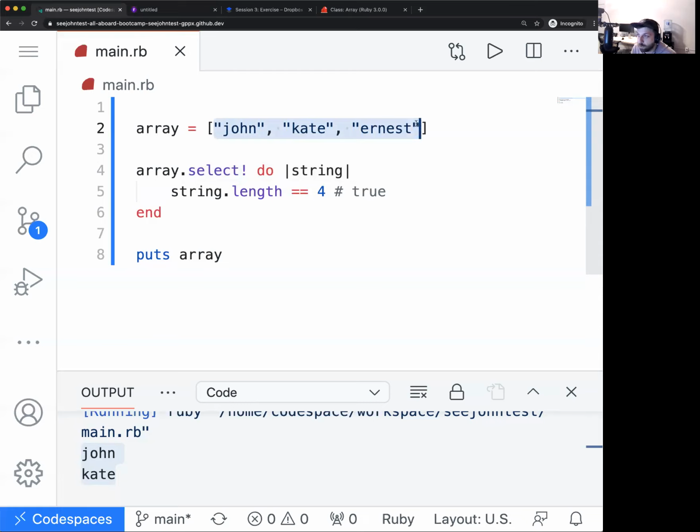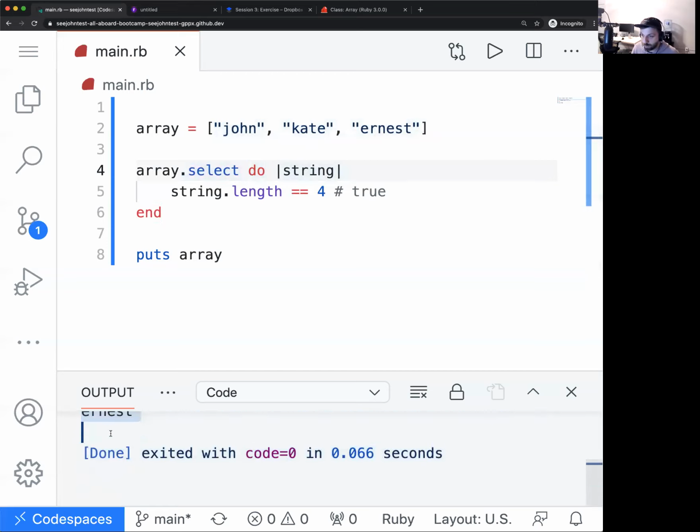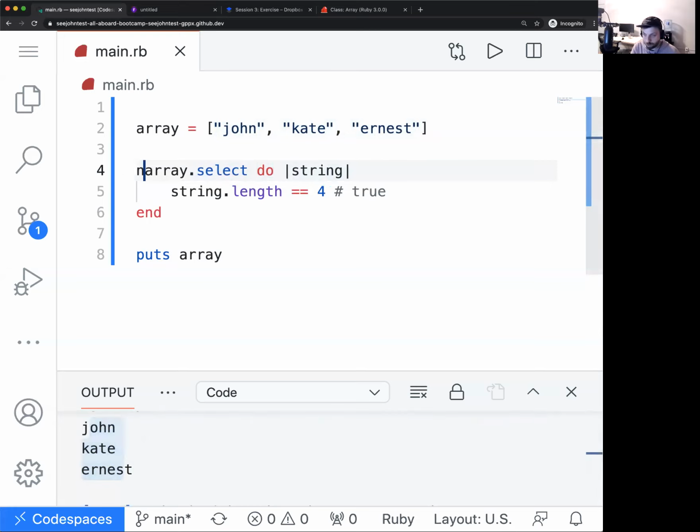So when we see this in the future and we see select bang, we have to understand that it's actually modifying the array, as opposed to select, like we were saying, if we run that, does not modify the array. The original array stays how it was, and it returns a new array that does the thing we want.